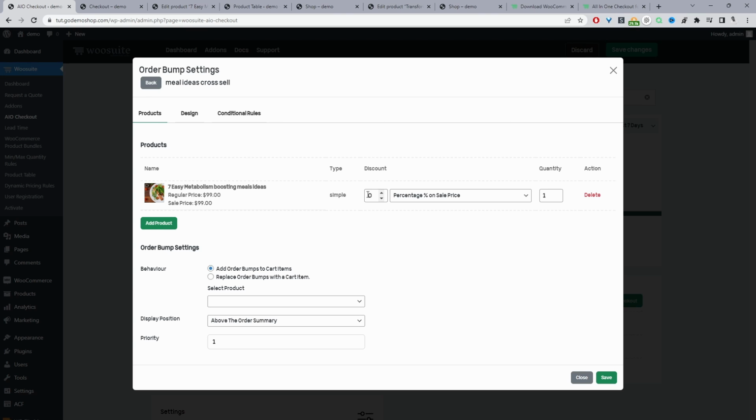Okay, so now we can give a discount. Here we can see that the regular price is $99. Let's say we wanted to give a 50% discount, to tempt customers to take us up on this particular offer. For the discount type, we can say percentage based on the sale price, or a fixed amount based on the sale price, or percentage on a regular price, or fixed amount on the regular price. I'm going to say percentage on the regular price.